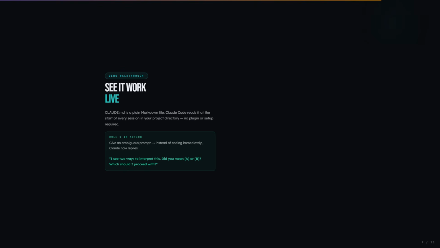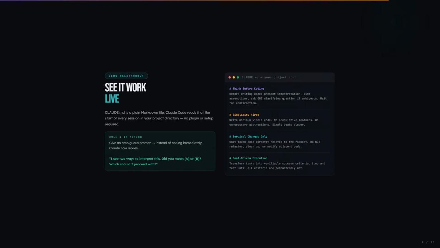Here is Rule 1 in action. Give Claude an ambiguous prompt and instead of diving into code, it now replies, I see 2 ways to interpret this, did you mean A or B? Which should I proceed with? That is the rule working exactly as intended.